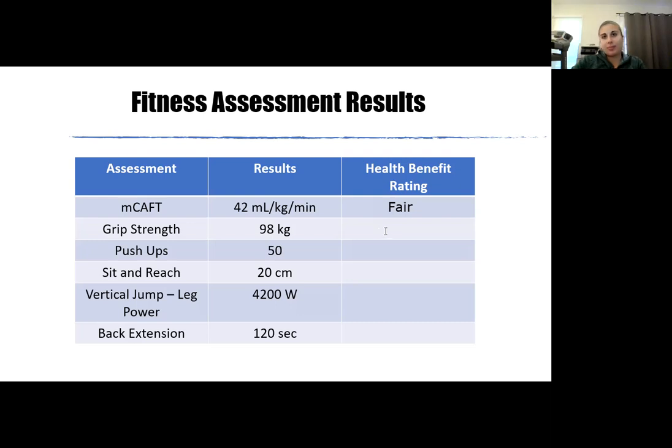Thank you, Michael. Awesome. Good job. Yes, good is his health benefit rating for grip strength. Moving on. Push-ups. 50 push-ups, pretty good. What would we get here? Excellent. Thank you, Noah. Perfect. Sit and reach. What's his score?